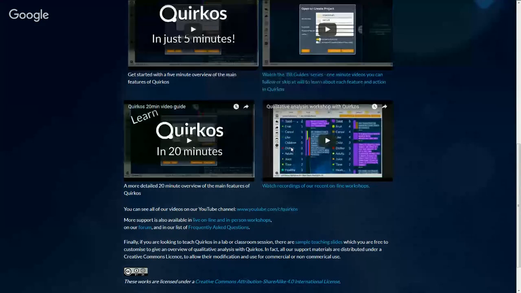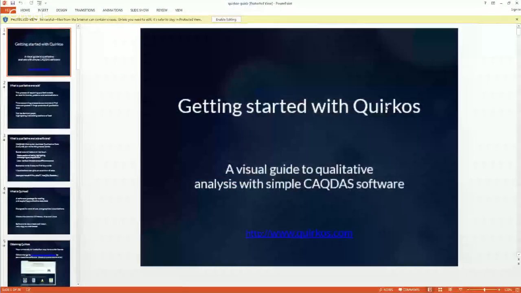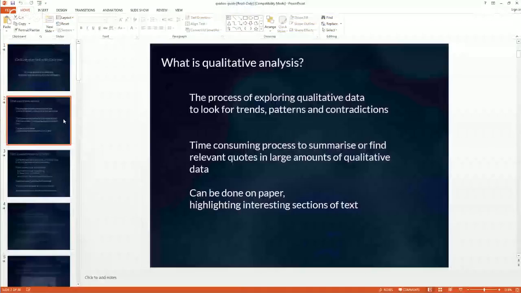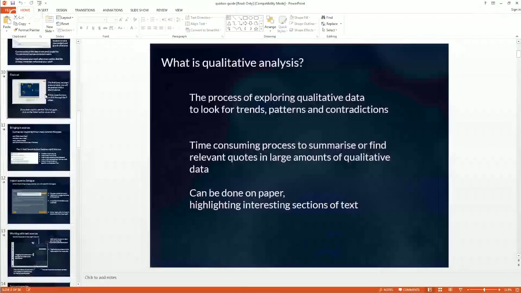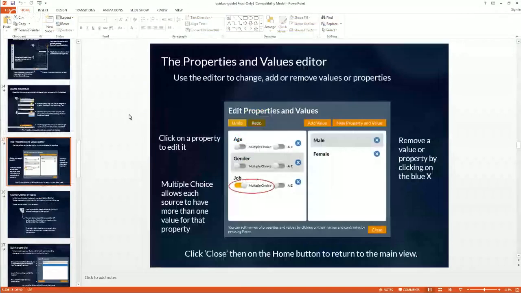We've also got some teaching slides here as well. If you prefer to learn by looking at PowerPoint presentations because they're very visual, or if you wanted to be teaching Quirkos in a class, then you can use and edit these slides here, which show you how to do particular tasks in the software. So you can use these for any purpose to learn or to teach others and edit them however you like. They're all under a Creative Commons license.